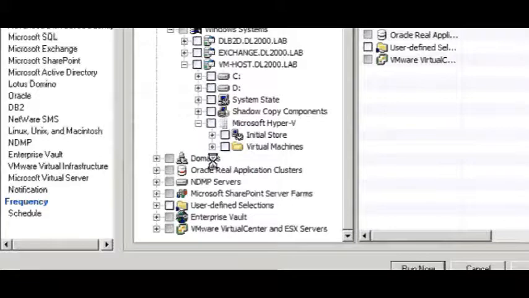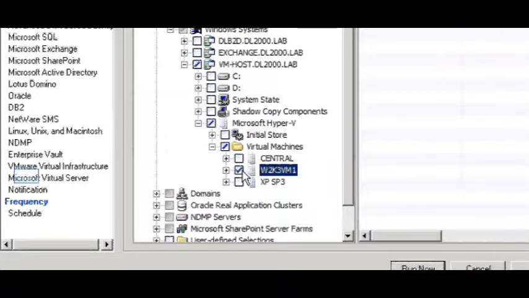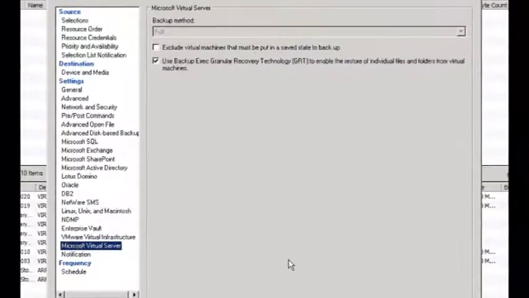We can protect all of the virtual machines in the environment by just selecting Microsoft Hyper-V. For the purpose of this demo, we're going to select a specific virtual machine for backup. Here we're selecting one of our Windows 2003 virtual machines. Next, we're going to take a look at the properties for the virtual machine backup. Here we've selected the Microsoft Virtual Server tab as a part of the backup job properties.